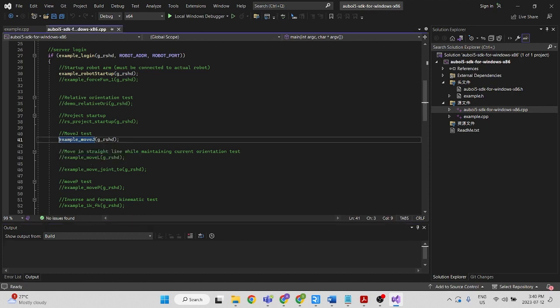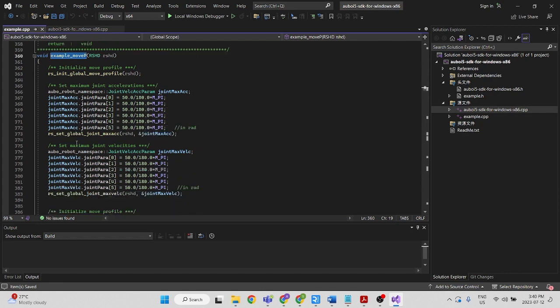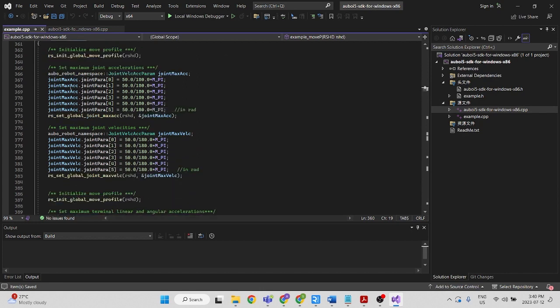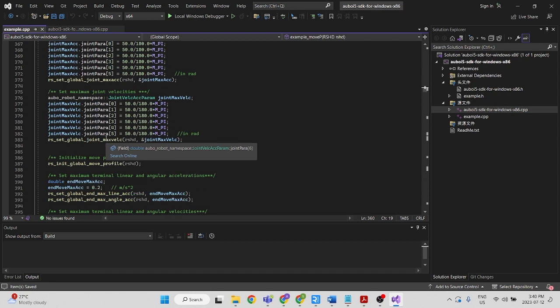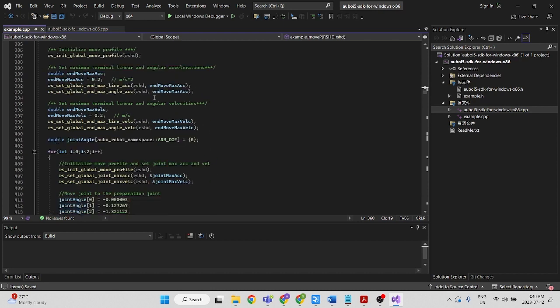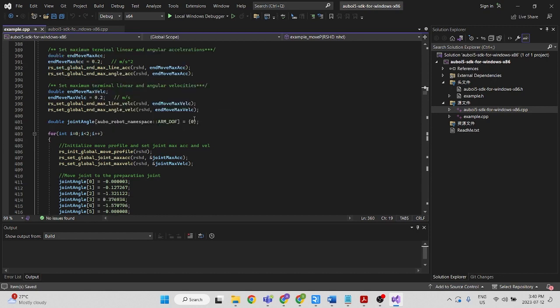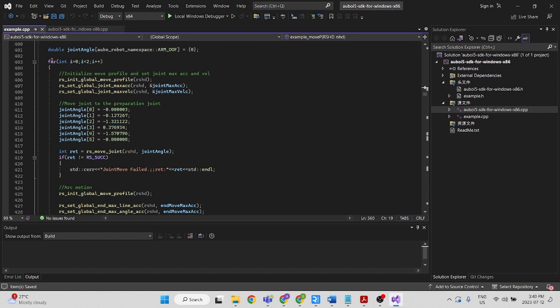So now let's take a look at another example. So comment this one out. Let's take a look at example moveP. Save this file. So moveP basically first defines a set of joint maximum accelerations and velocities. Also sets up end max linear acceleration and velocities as well. And now it will loop through this move twice, so i less than 2.